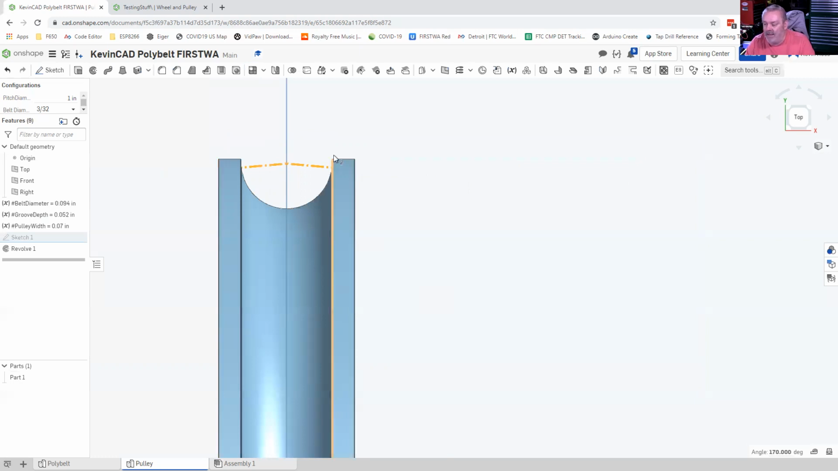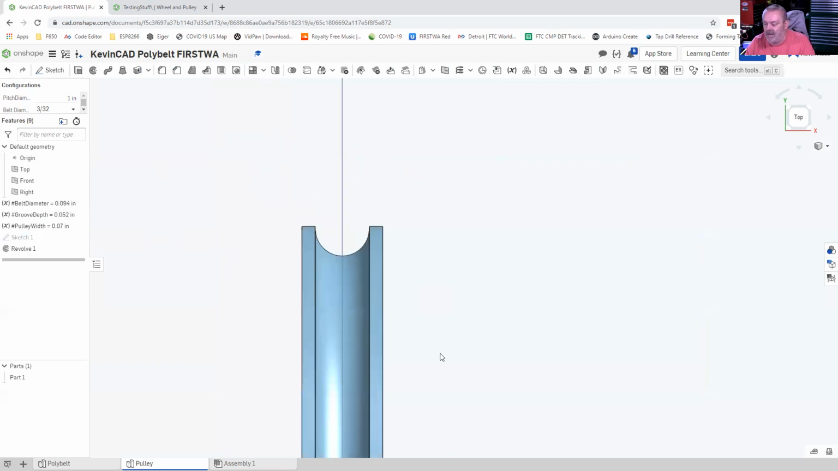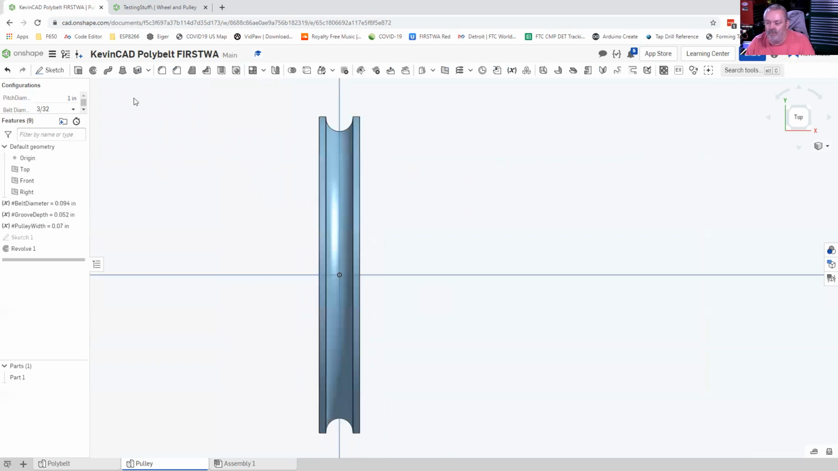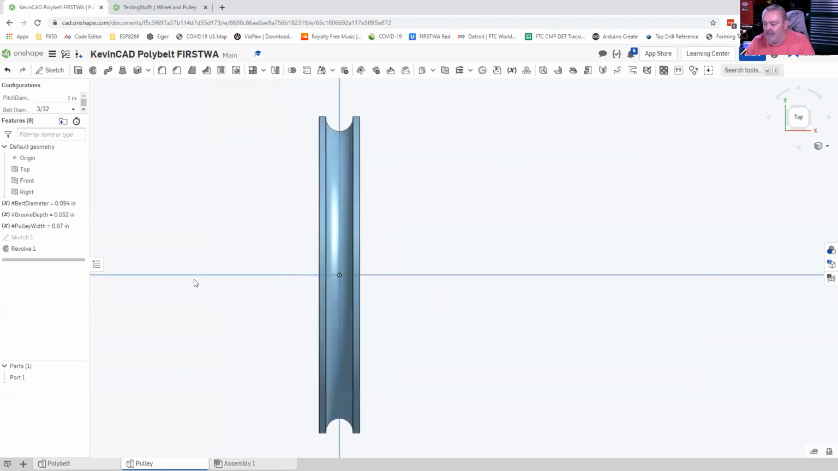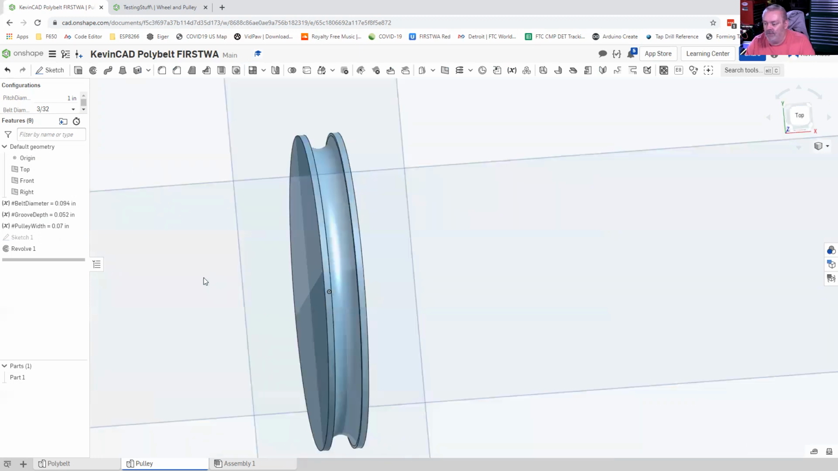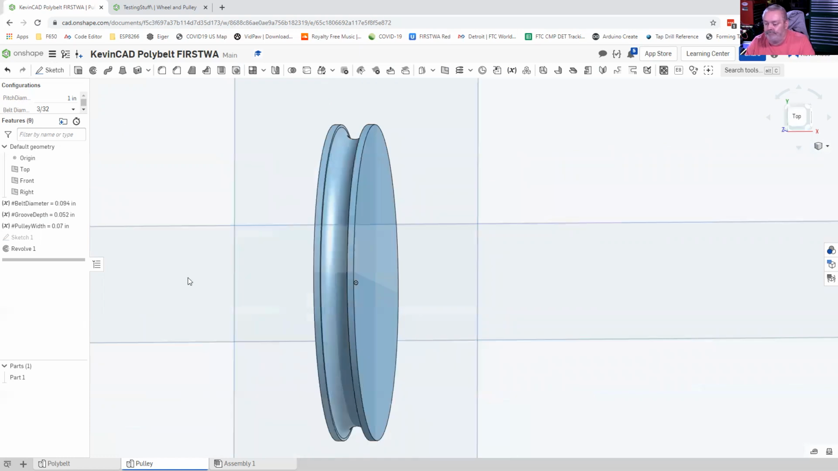See, that made that straight again. And there we go. That sketch is a good profile. Again, we'll change it to a bigger one to make sure it still looks right. Yep. All right. So that is a nice configurable pulley that we can make.